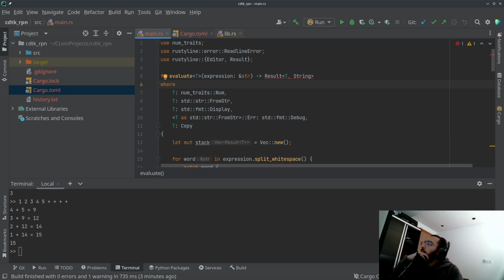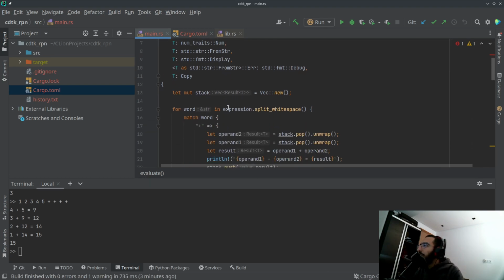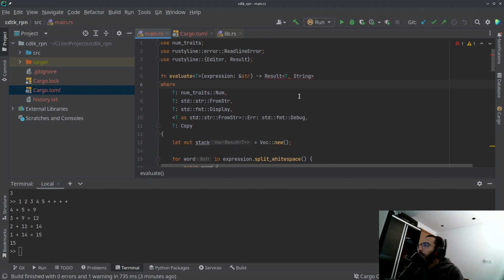Well, maybe we can do better. I don't know. Let's keep it simple for now. The error will be just a string. I don't care. So yeah, Result t, comma, string. Right.